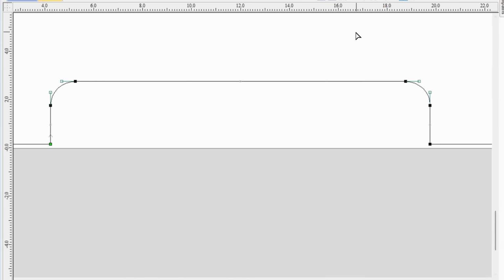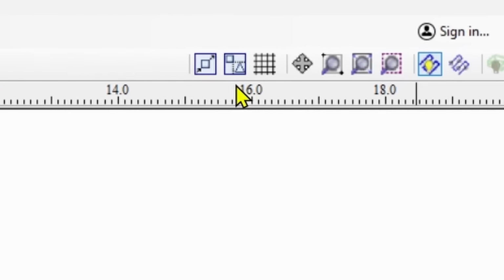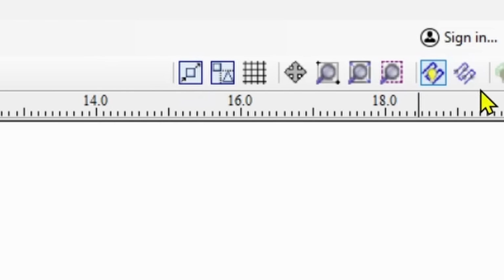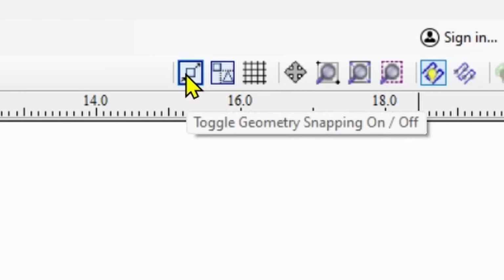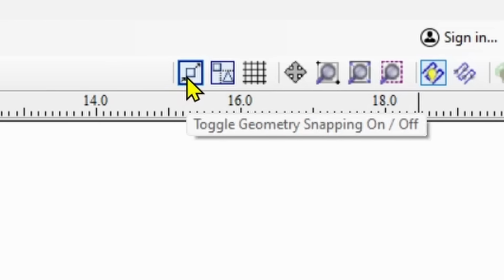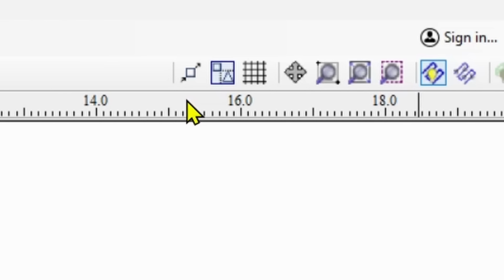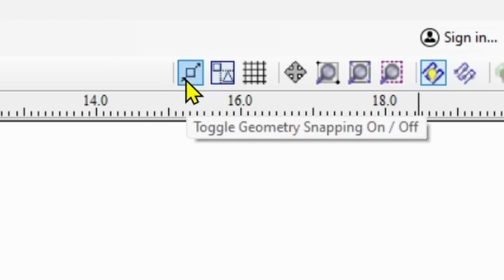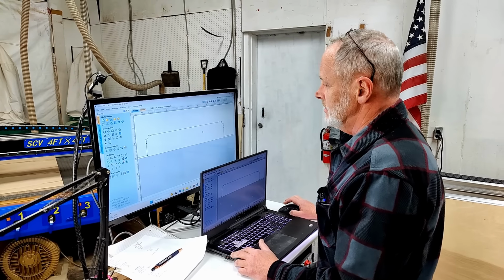So when you go up to the upper right section of the Vectric software, you have these 12 icons. The first two icons on the left, we want to make sure those are turned on. And you know they're turned on when there's a little blue box around the two icons. So I'll show you what I mean. I'm going to click the first one here, and that box went away. That means that that snap feature is turned off. So we want to click that to make sure it's turned on.